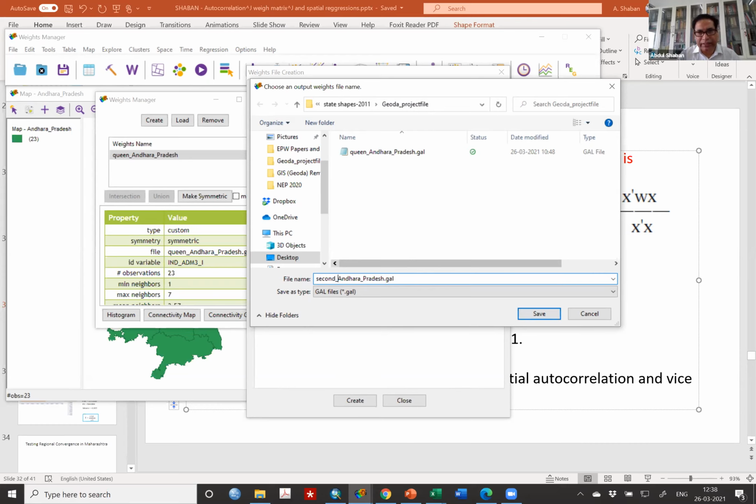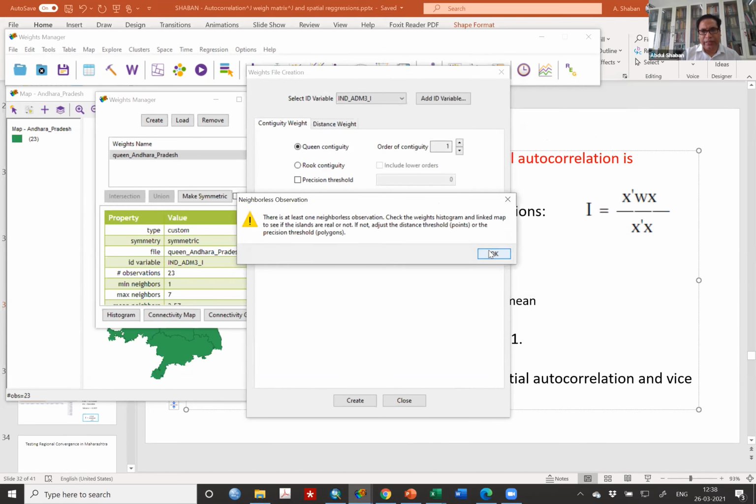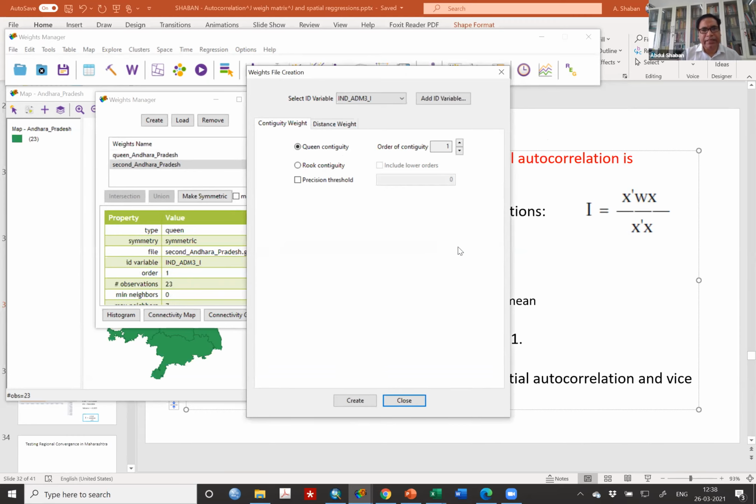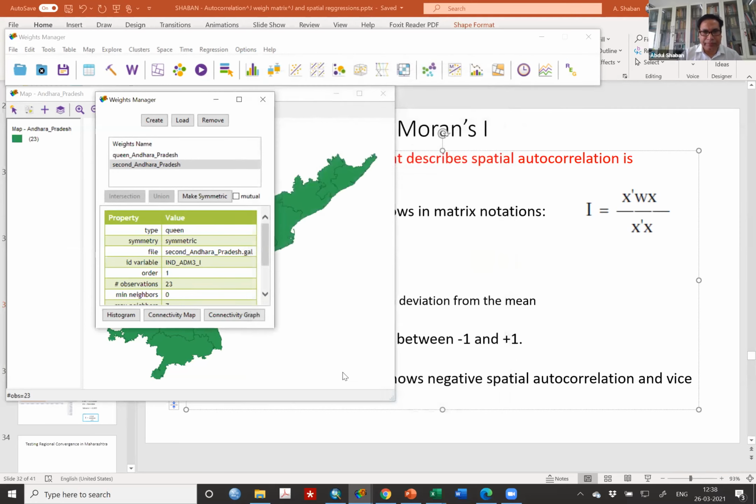Sorry, this is a text file. So second, I put the second, you can do anything. So you Andhra Pradesh GAL, you can keep it as you like, or whatever your state name will come up. So you say save, and you say okay, and it says it is created successfully. Now I will say close it.